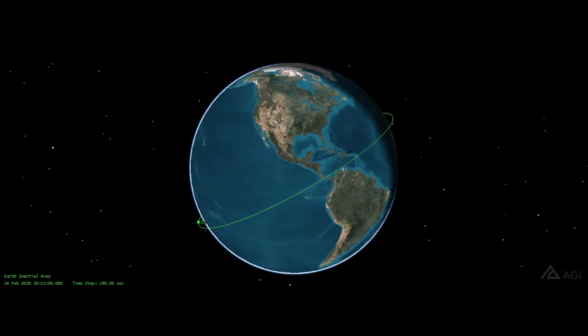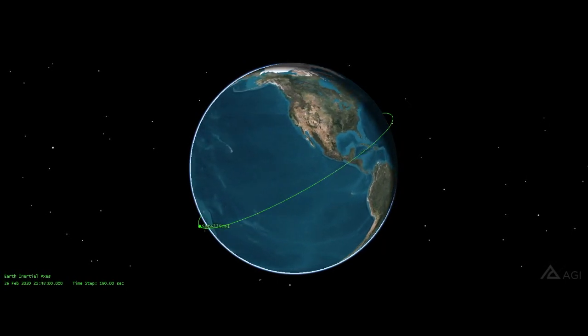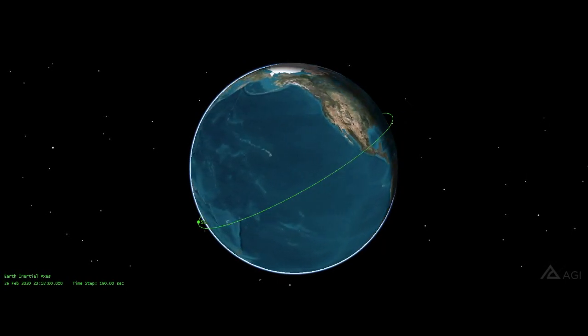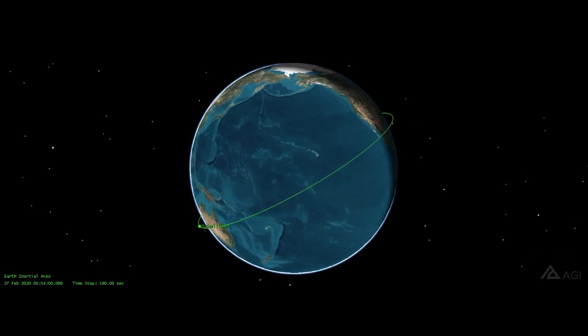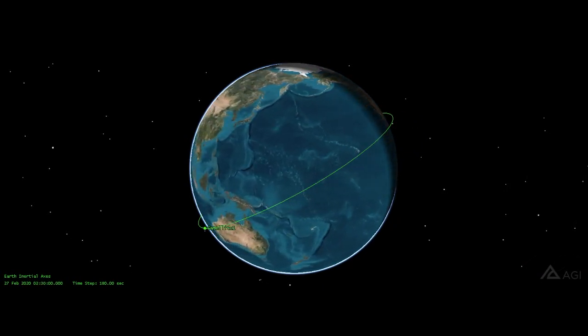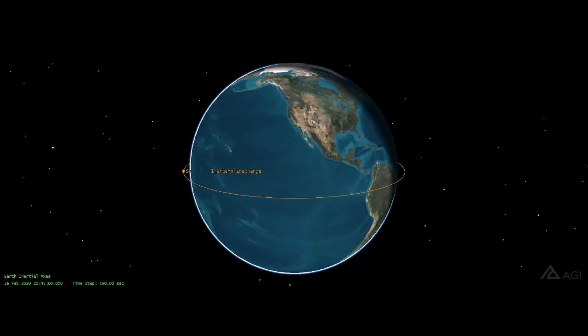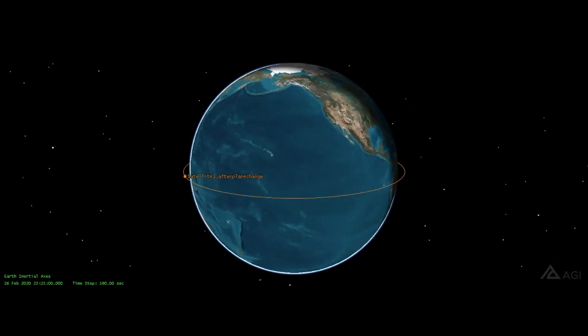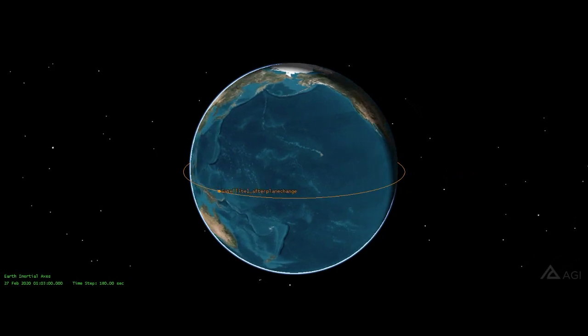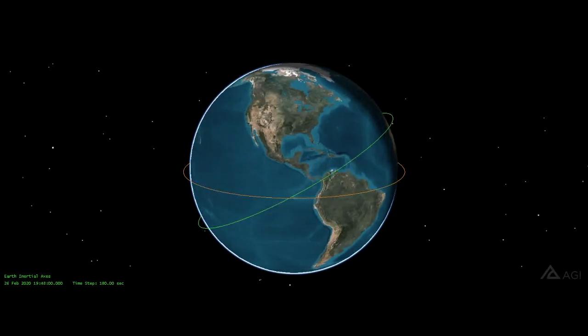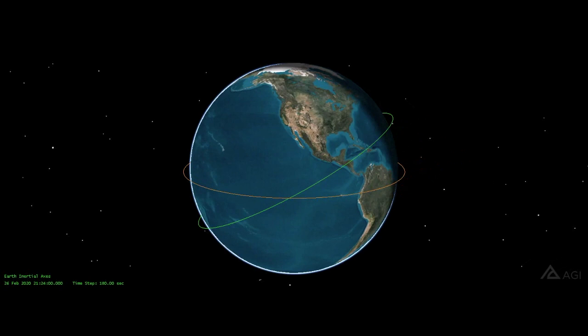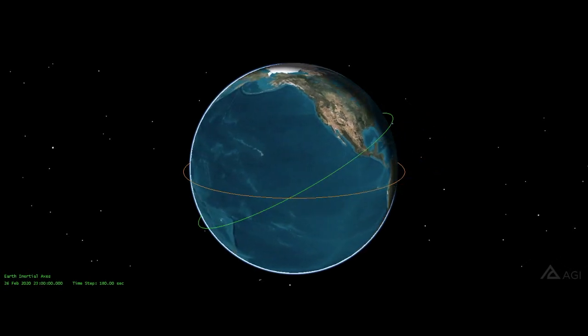Say your satellite is in the green orbit, revolving around Earth with an inclination of 28.5 degrees. But maybe your mission requires that you be in an equatorial orbit, like the orbit in yellow, with an inclination of 0 degrees. If so, you can burn propellant at the location where the two orbits cross in order to put your satellite on a new orbit. We call this a simple plane change.